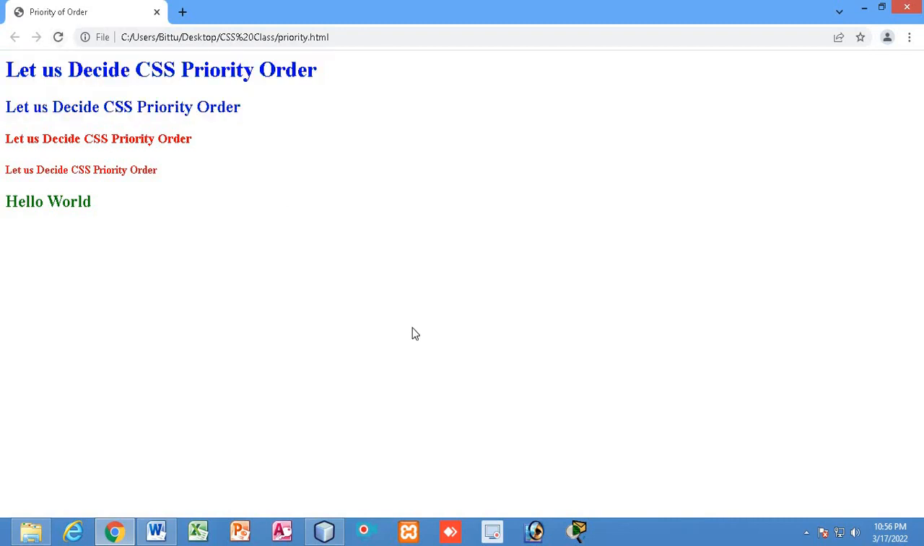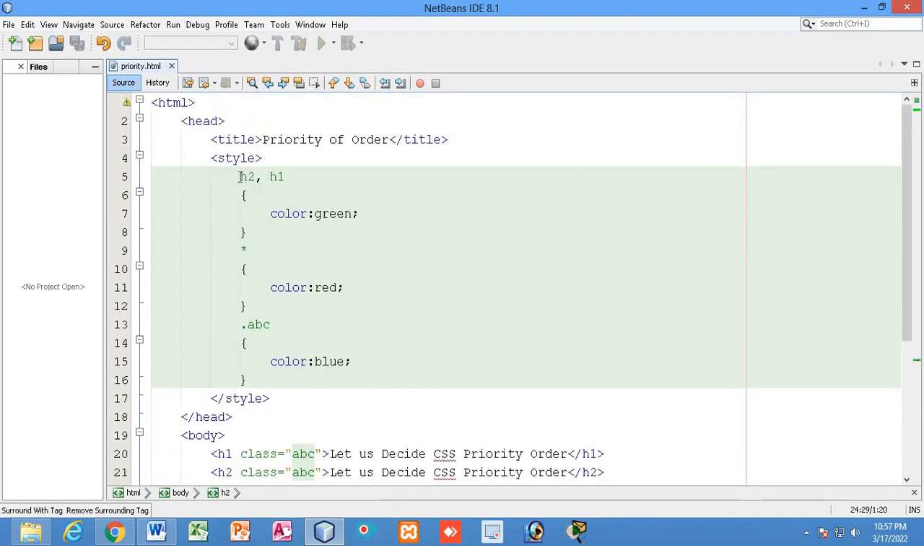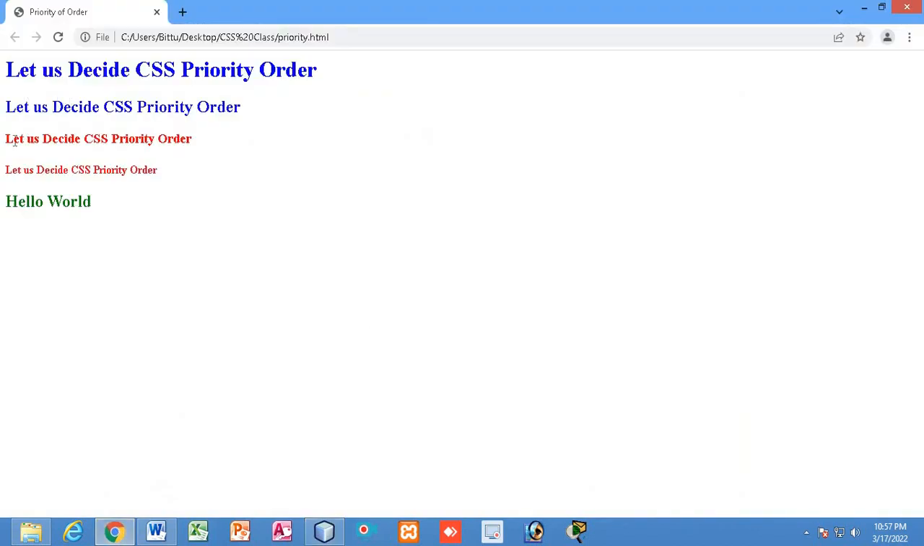Can you observe? After I have used the class selector and categorized these two headings under the class, you can see the color has changed to blue, right? The color of this heading is still green. Why? Because this is also an H2 heading, and by using the element selector it is set to green, so that has overwritten red. For all others here, I have not specified by element or by class selector, so these two colors have been inherited from the universal selector.